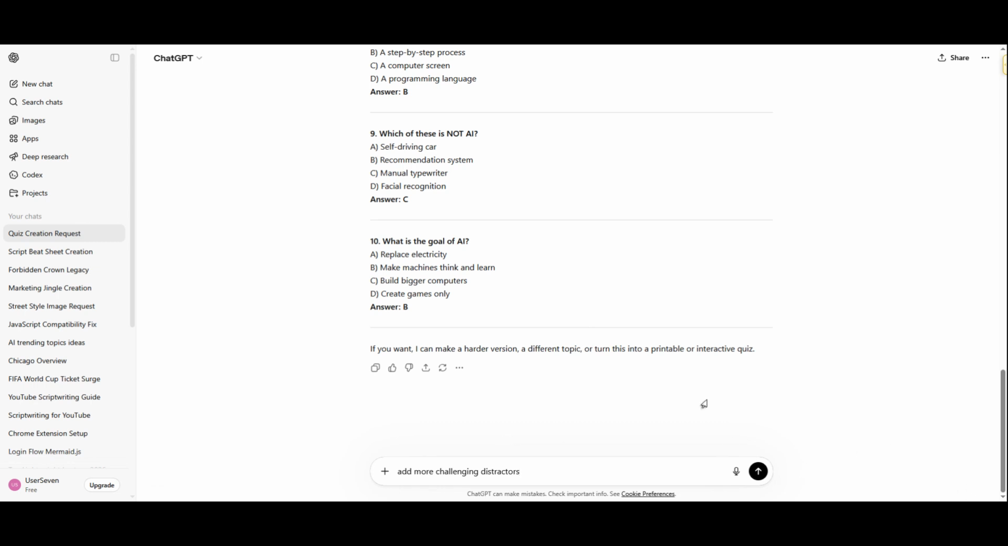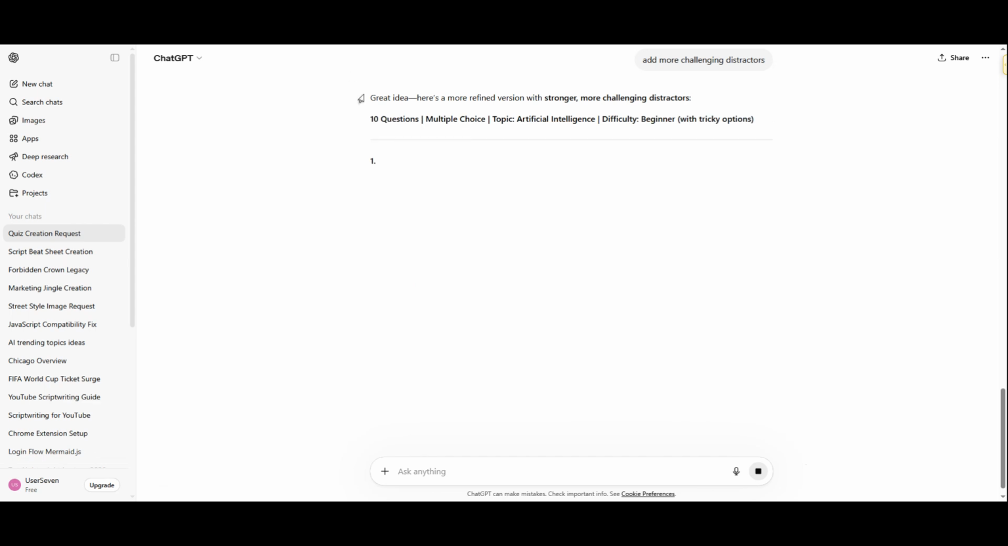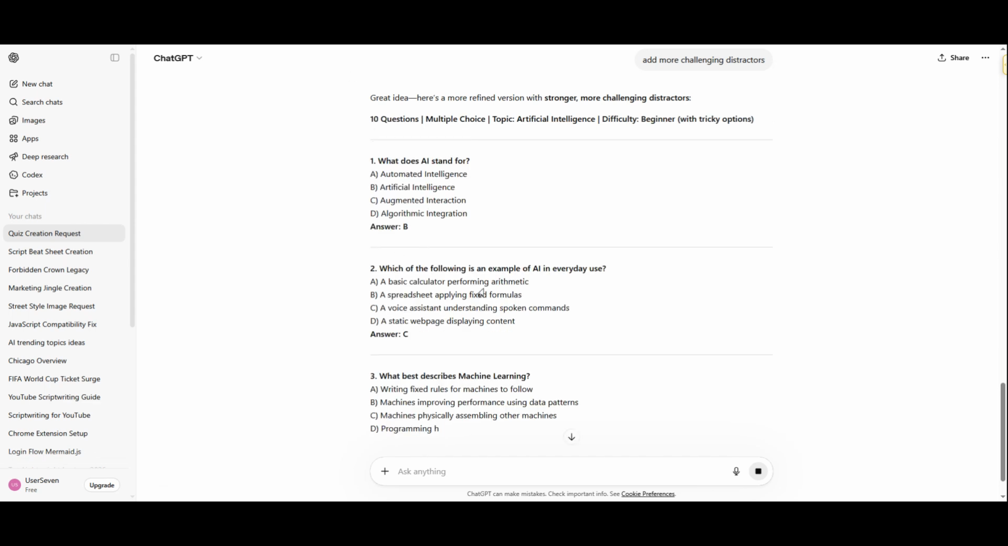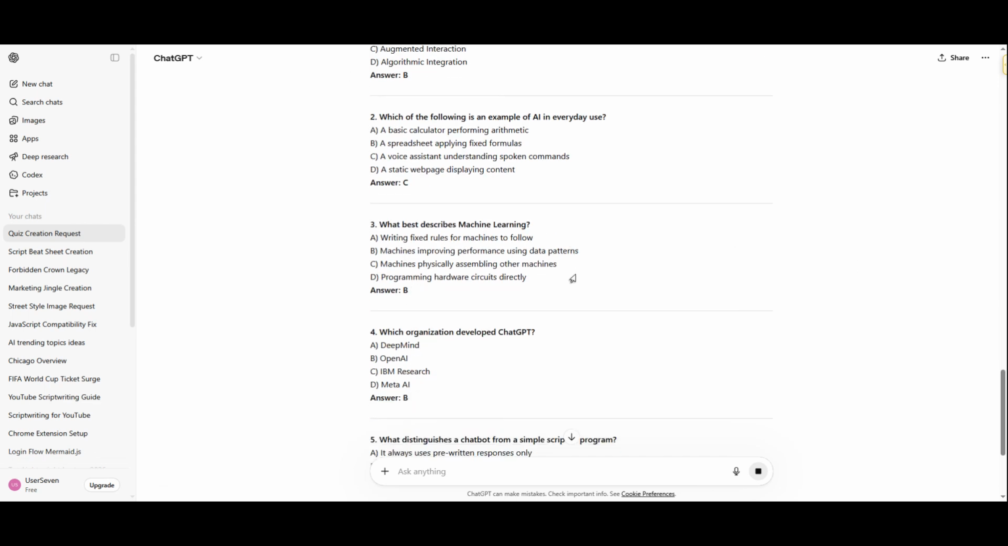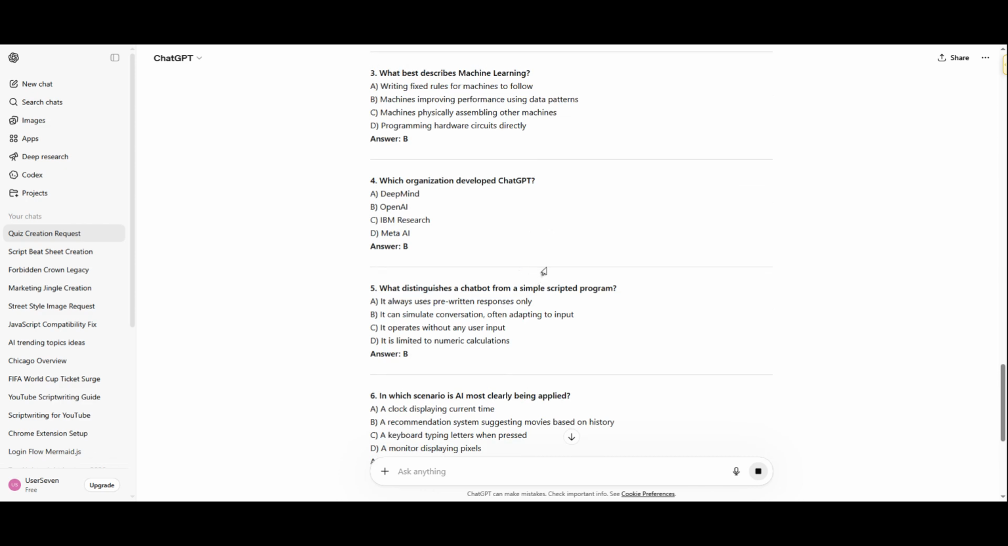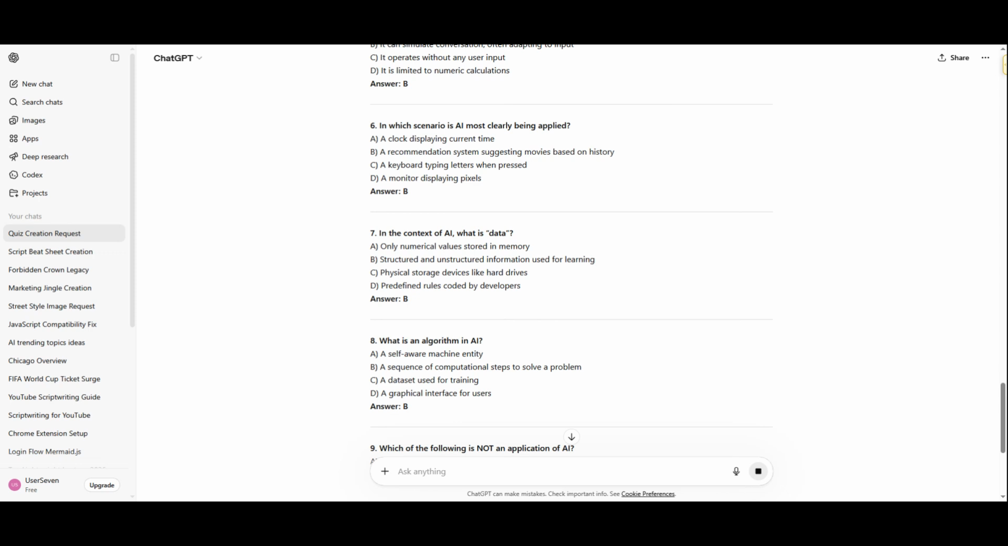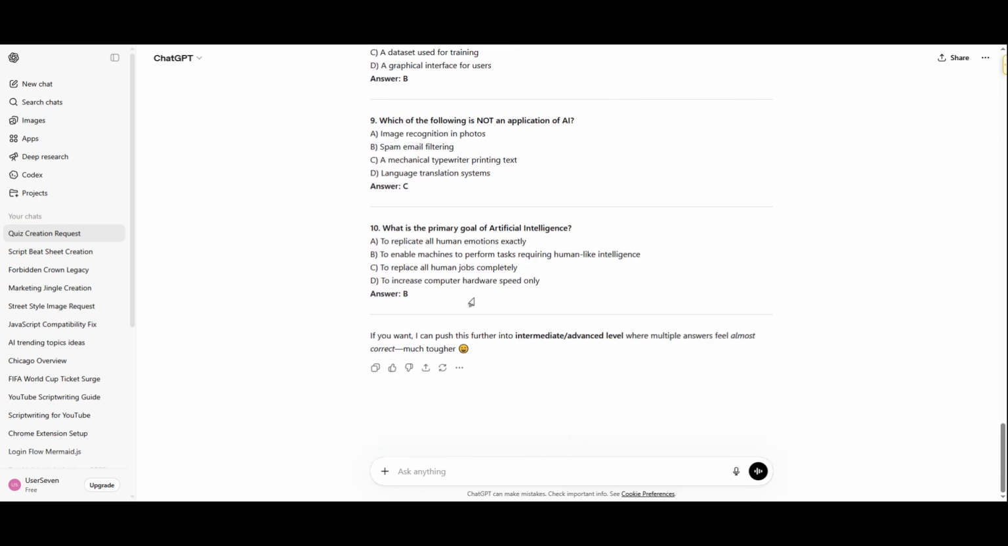Another useful tip is to ask for the correct answers at the end only. This keeps the questions clean and makes it easier to use the quiz without revealing answers too early. If you want, you can also ask ChatGPT to avoid trick questions, keep the wording simple, or make the options similar in length. These small instructions improve quality a lot.